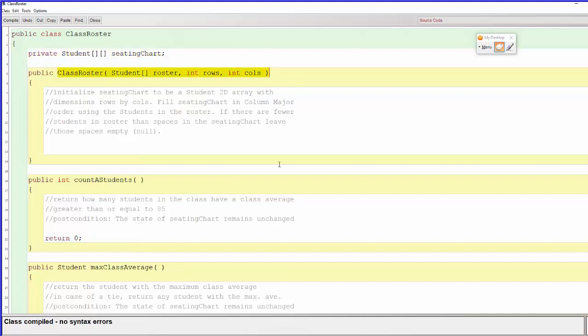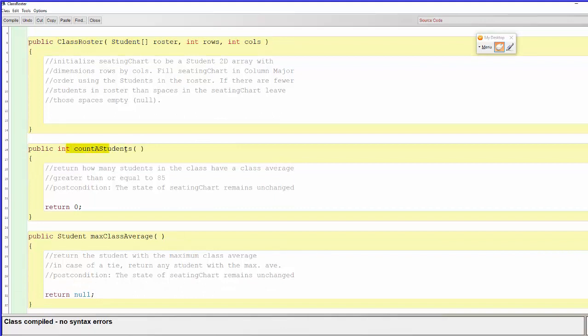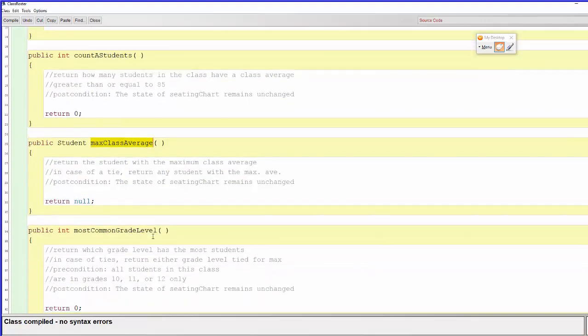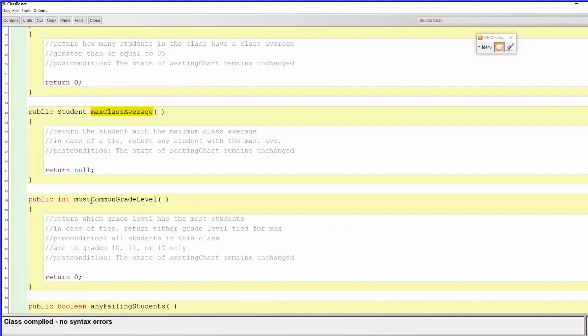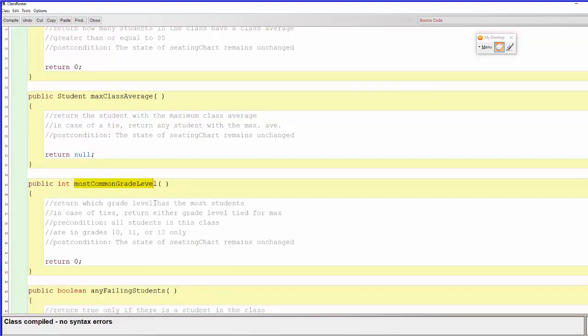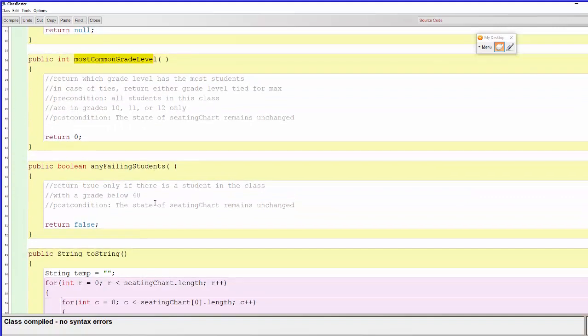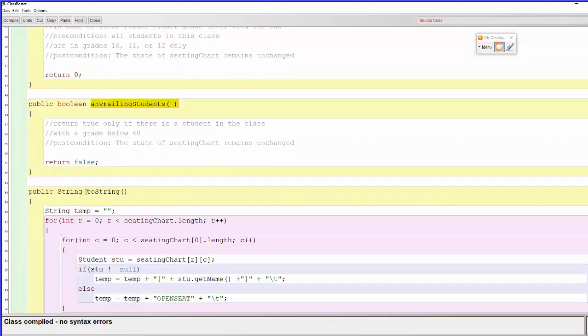Here's a constructor. We're going to count the number of A students. We're going to find the student in the class who has the highest average. We're going to see what the most common grade level in our class is. Are there more sophomores than juniors and seniors, or more juniors or more seniors? And we're going to find out if any students are failing. And the toString is already done for us.